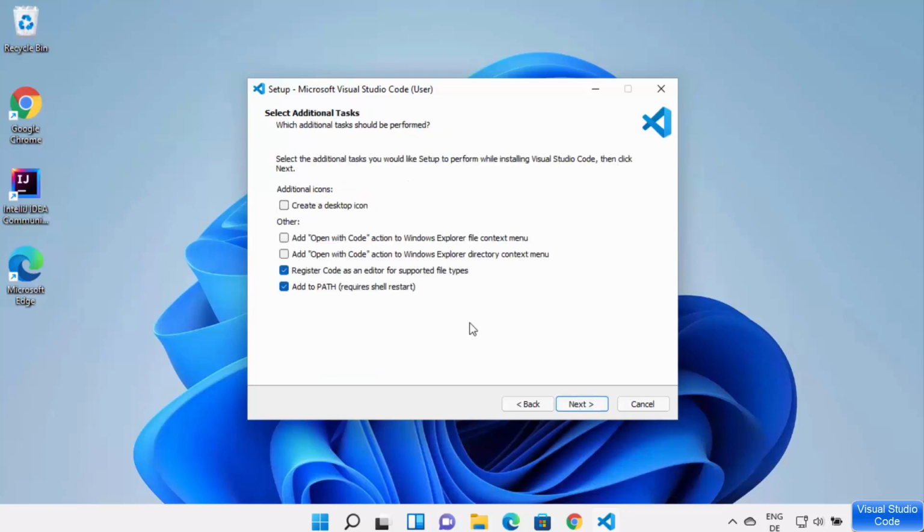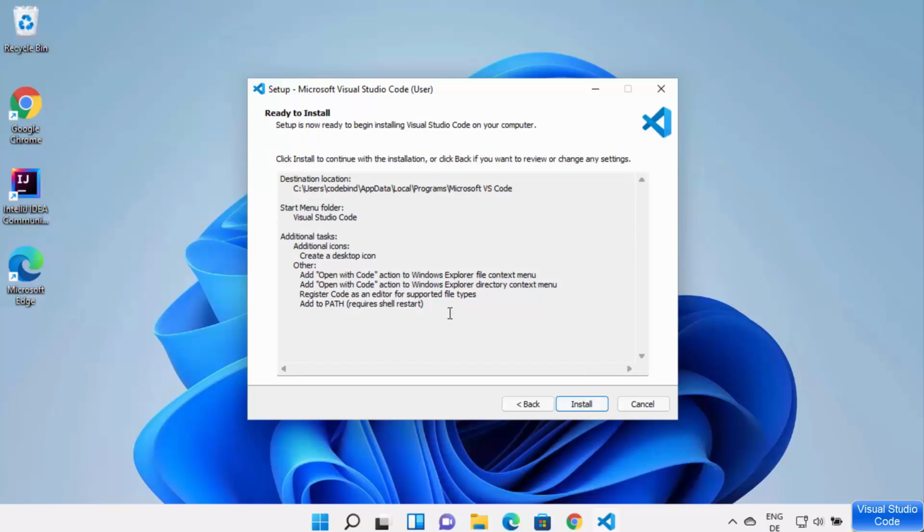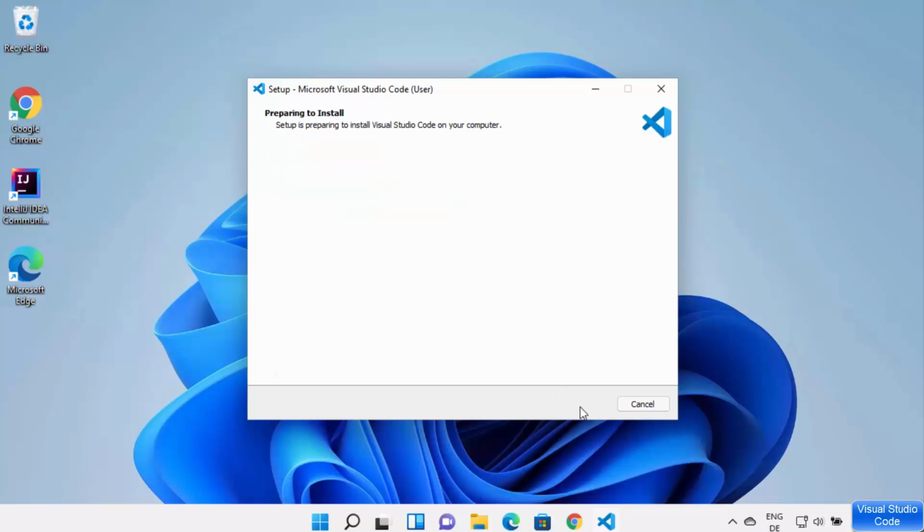And here on the next window, you will be asked to select the additional tasks. Here I want to create the desktop icon, so I'm going to check this checkbox. Also add open with code, I want to add this option also, and I want to add this option also which says add open with code action to Windows Explorer directory context menu. I want that also, right? So I'm going to check all these checkboxes and then click on next, and then you will see the summary here. Just click on install, which is going to start the installation of Visual Studio Code.